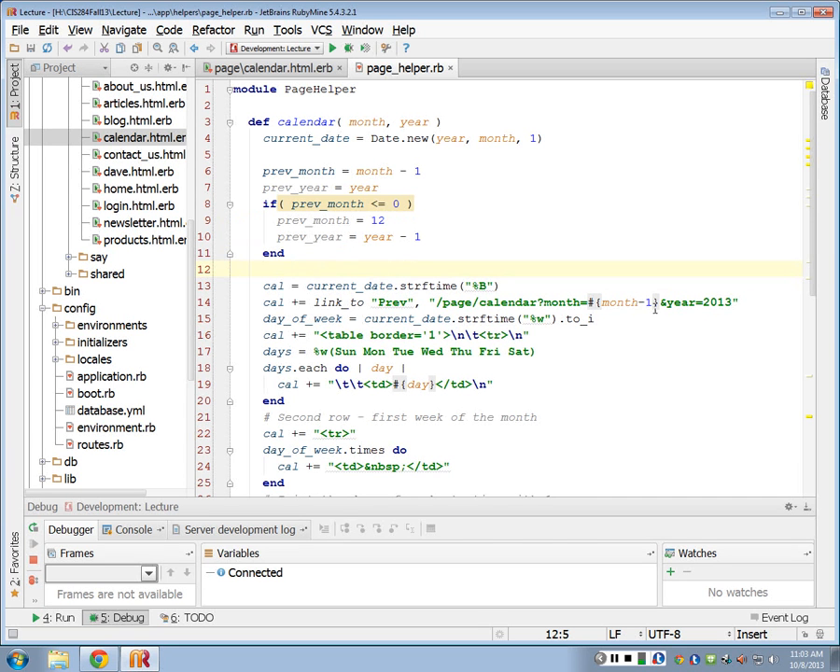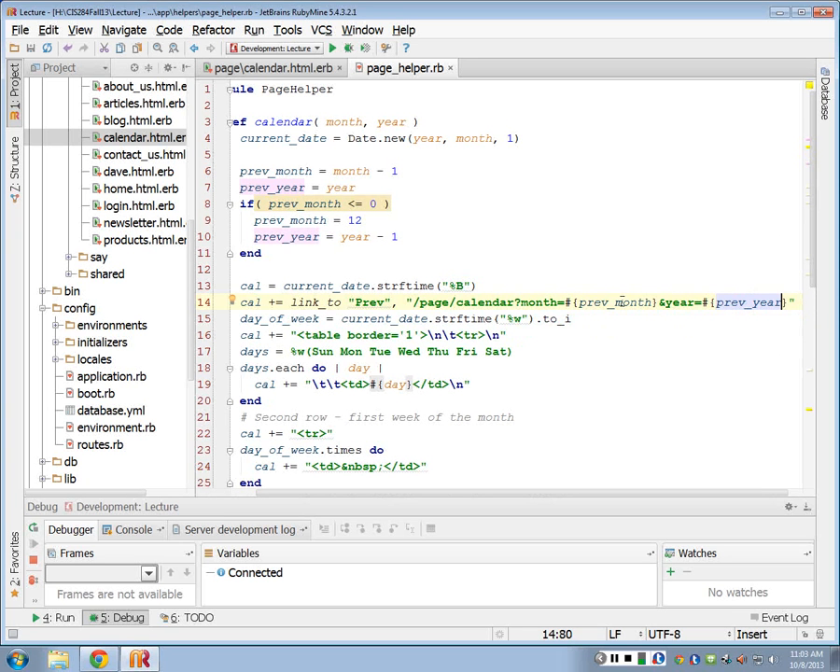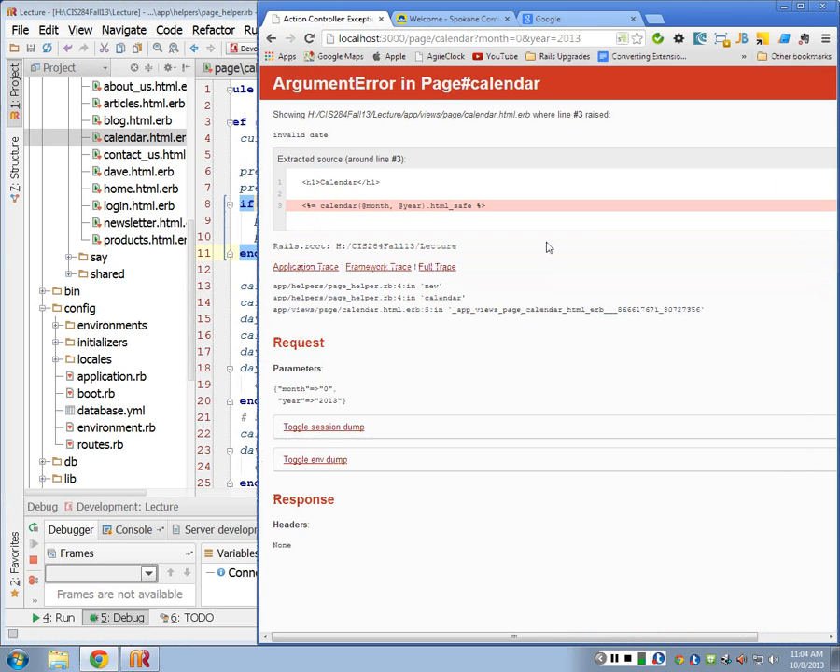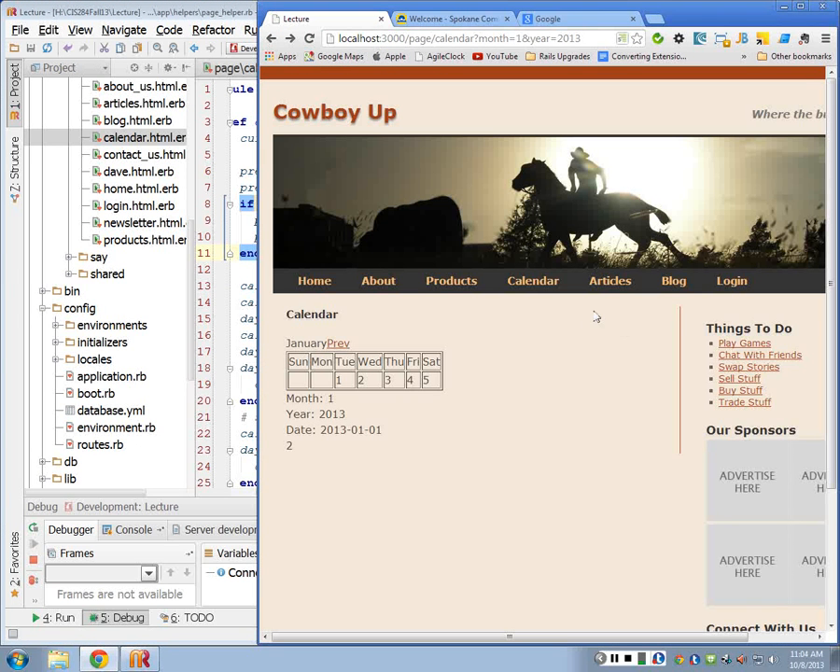So instead of doing the math in here, I'm just going to put in previous month and previous year. So that will put in whatever is calculated based on this math, and this will put in whatever is calculated based on this math. Easy stuff, right? So let's go and reload this page.